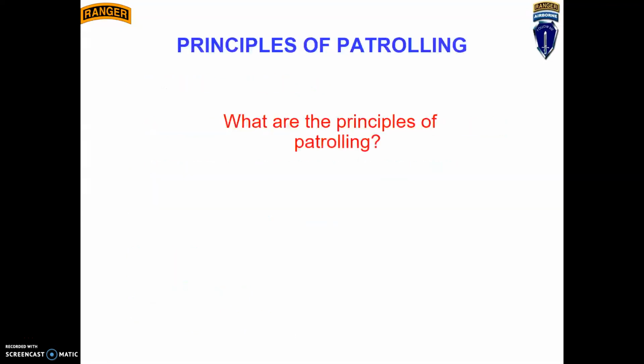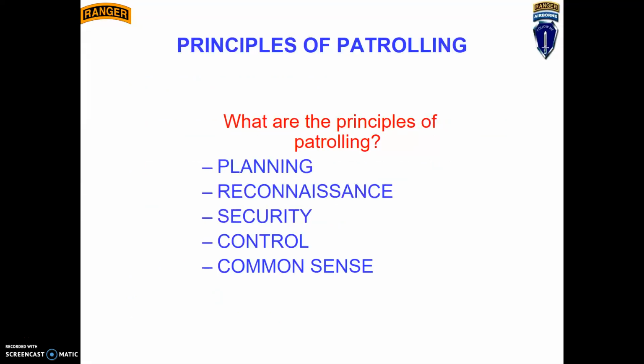So going into the principles of patrolling, what are they? There you have them there: planning, reconnaissance, security, control, and common sense. For this lesson, we are mostly going to focus on planning, and we'll throw a little common sense in there.